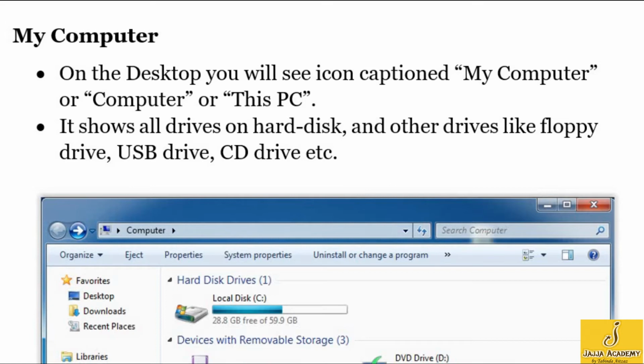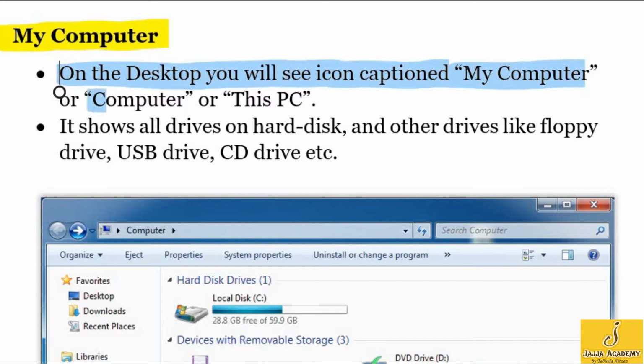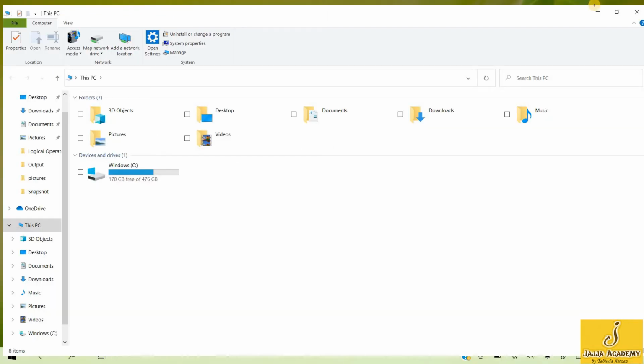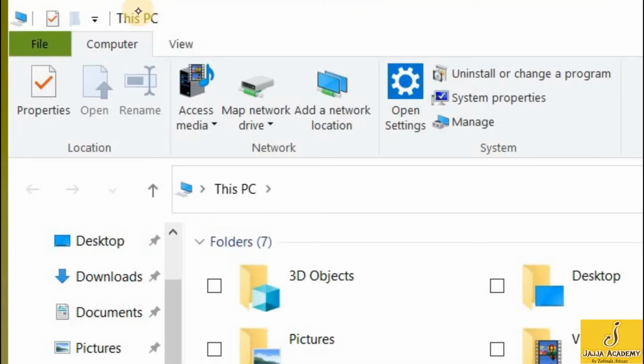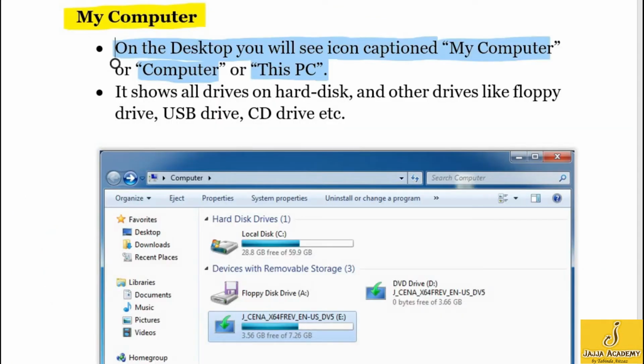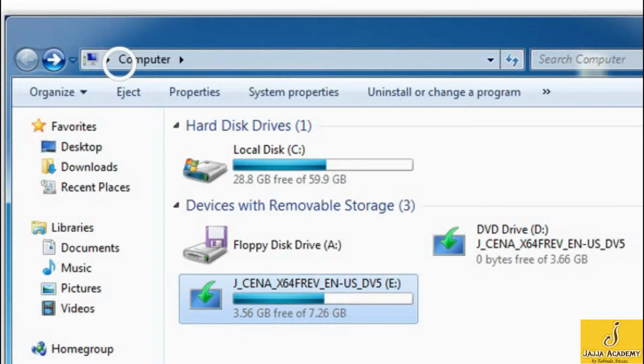The next important object is my computer. On the desktop screen, you will find an icon captioned as my computer or simply computer or this PC. The caption depends on the Microsoft Windows that you have installed on your computer. For example, I am working in Windows 10 and the caption of my computer in Windows 10 is this PC. If you are working in Windows 7 or Windows 8, the caption of my computer is simply computer.